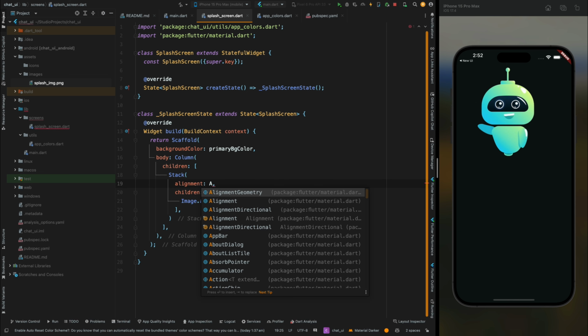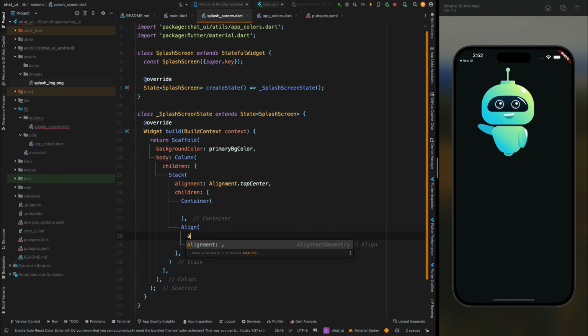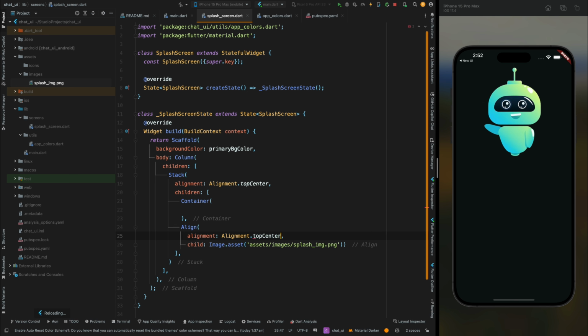Yeah. So now here add alignment to the top center of this stack widget, then here add a container, and then here wrap this image inside an align widget because, right now the image is not perfectly aligned to the center, so here add the alignment to top center. So now this is aligned to top center as perfectly as we wanted.